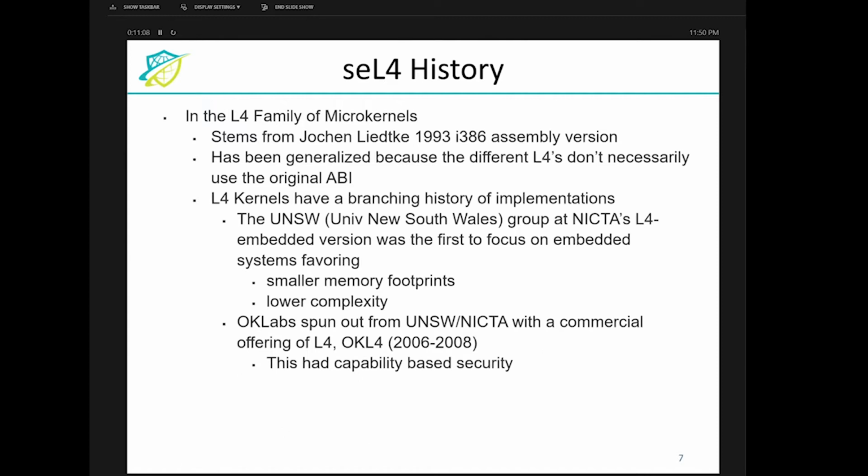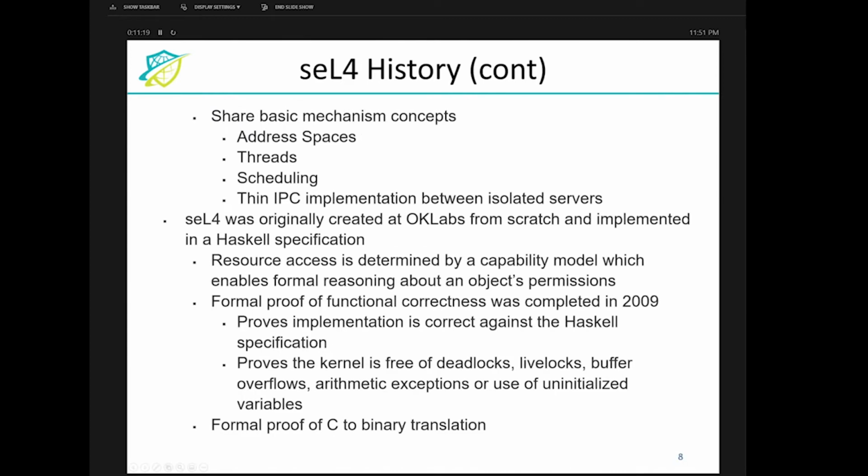So the point of this slide is the L4 family has a long history, and there's also been commercial offerings from it. So they all basically share the same basic mechanisms and concepts. So address spaces, threading, scheduling, very thin IPC. So seL4 was originally created at OK Labs, and it was implemented in a Haskell specification.